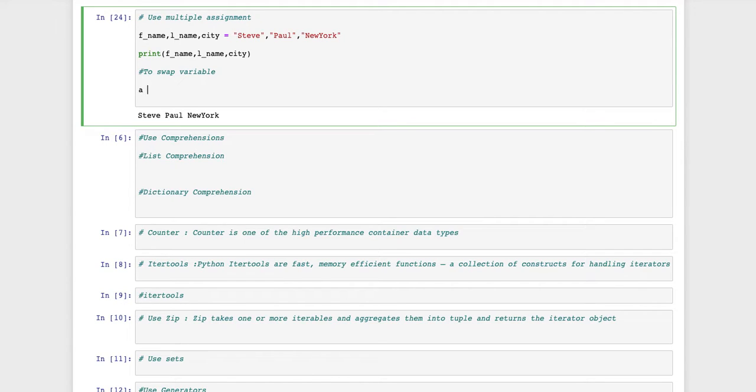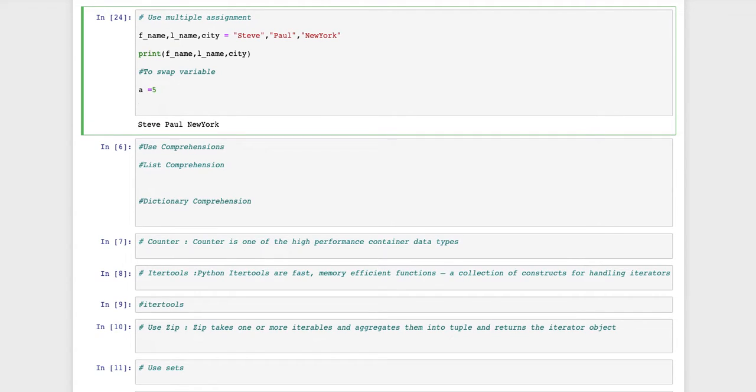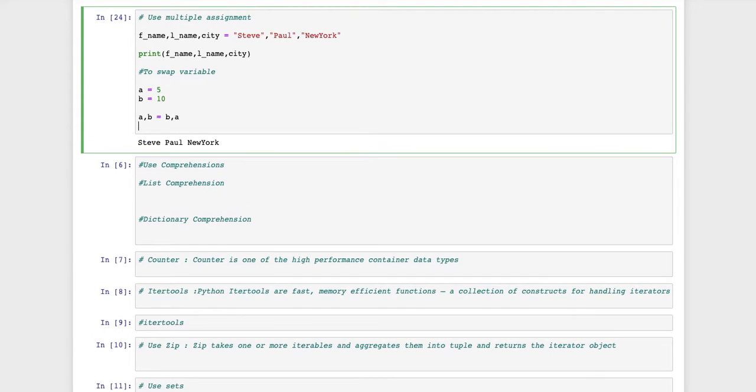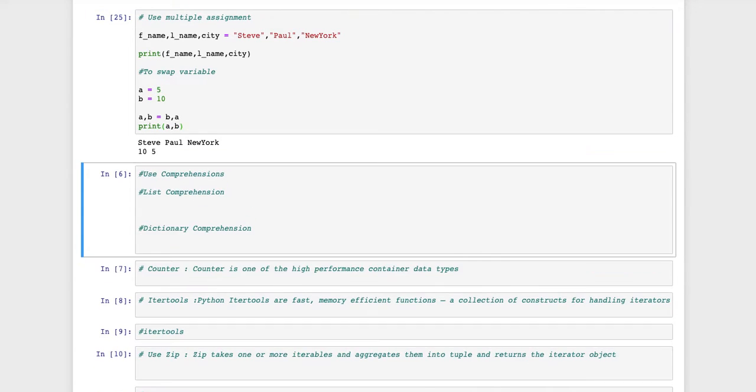So A, let's say, is equal to 5 and B is equal to, let's say, 10. Now if you want to swap, so A comma B is equal to B comma A. Now print A comma B. So you can see the values have been swapped.